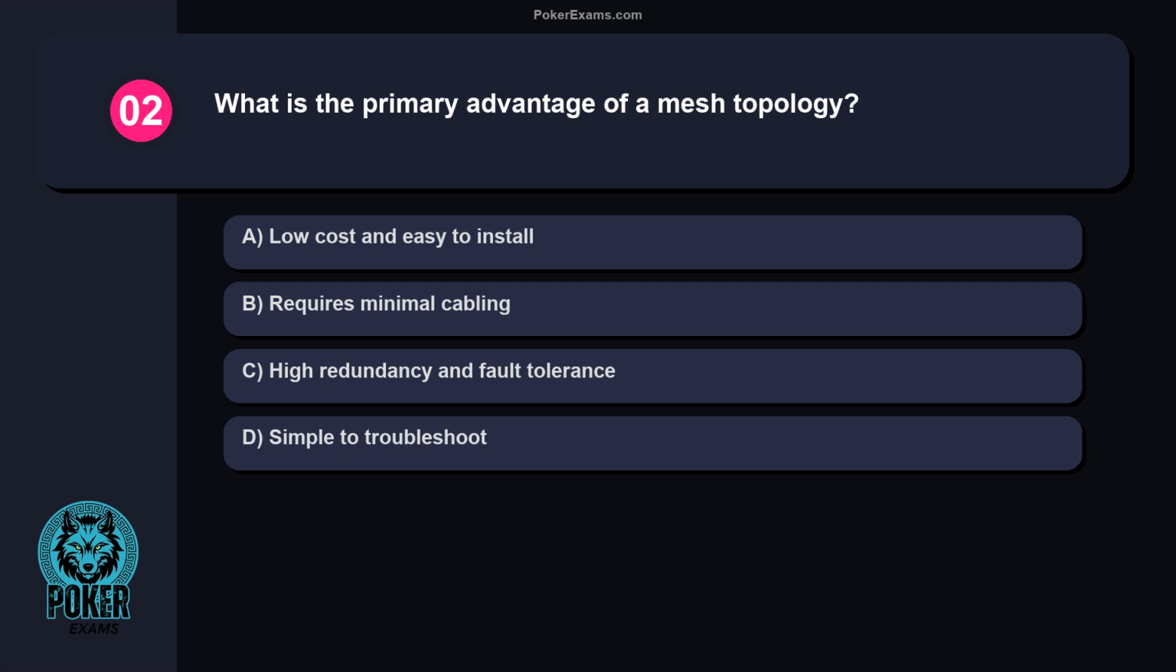Question 2. What is the primary advantage of a mesh topology? Low cost and easy to install. Requires minimal cabling. High redundancy and fault tolerance. Simple to troubleshoot.